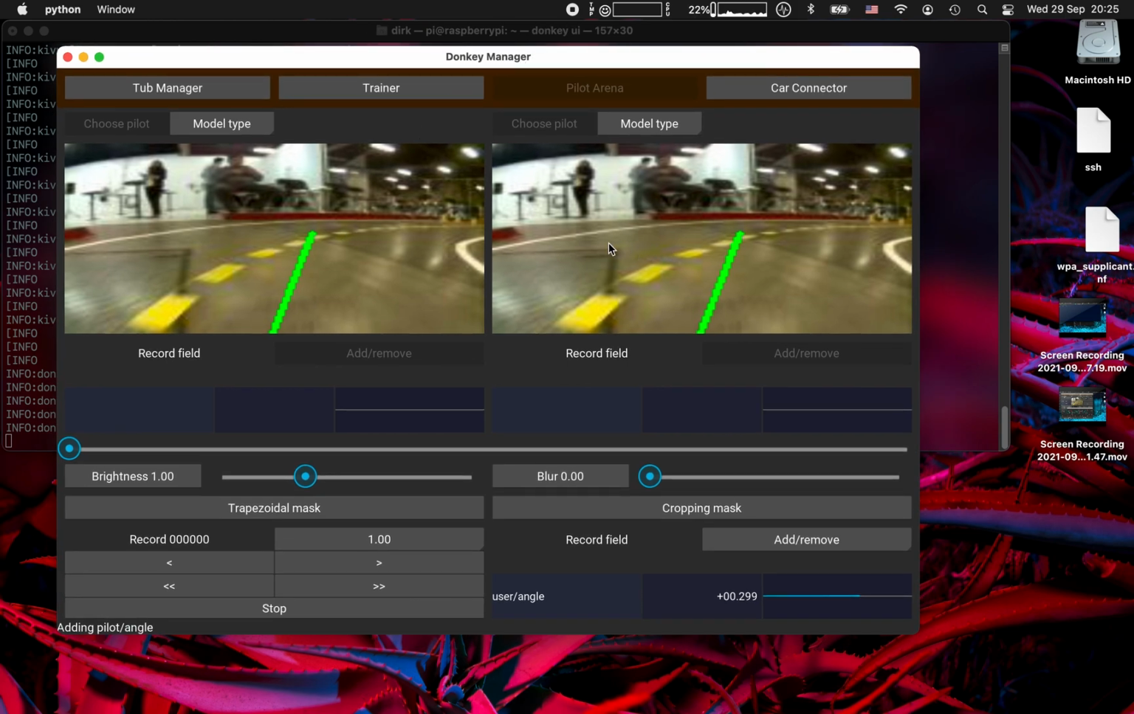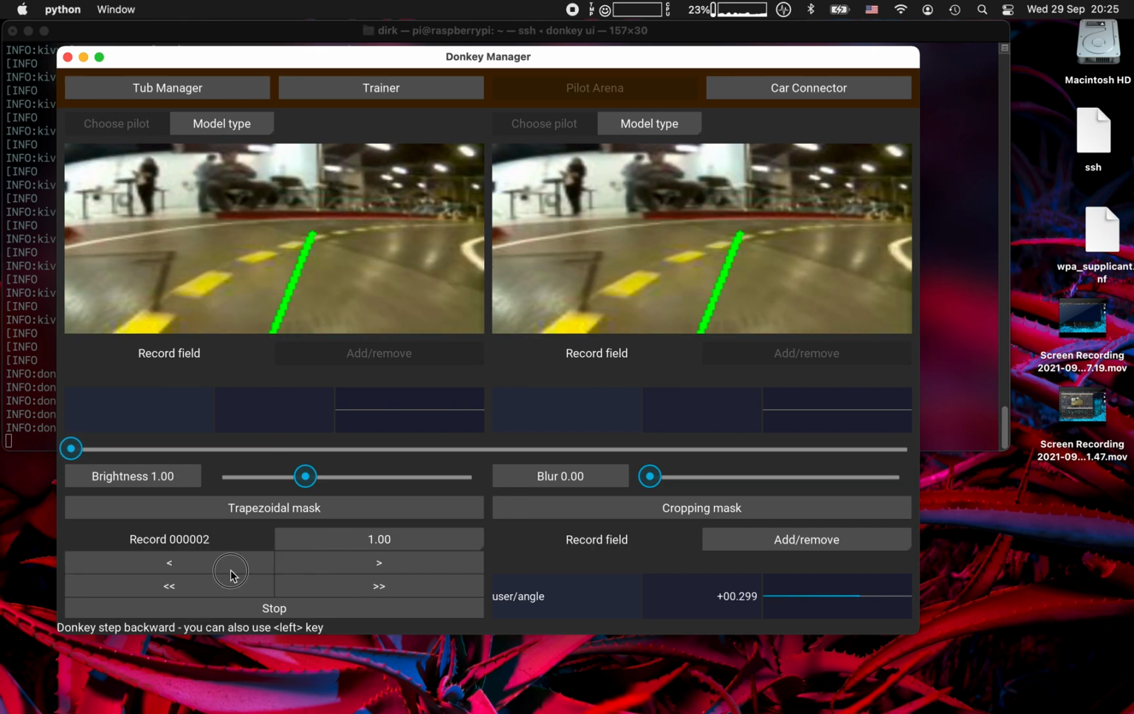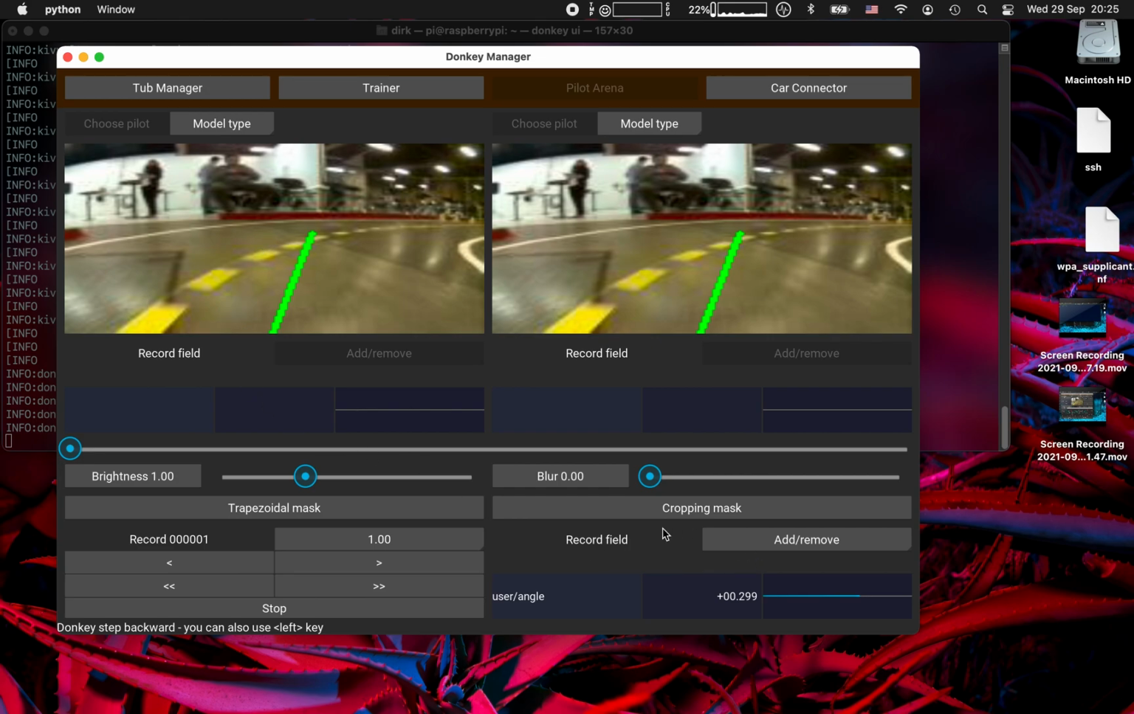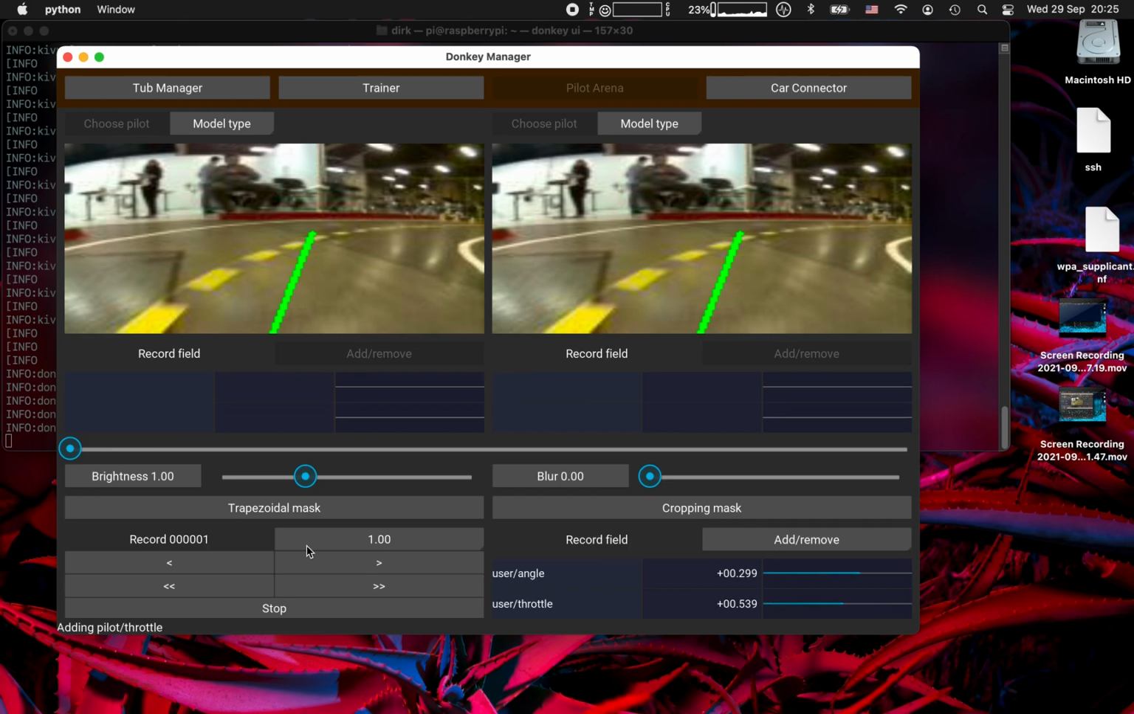Here we see the same two images, which are just the same tab image that we see in the tab manager, and we also have the same kind of navigation buttons going back and forth, and the same record fields, although this is just a small selection of those fields. By default it selects user angle, but you can now also add user throttle to that, and so we get to see the data that is normally recorded and used for training, and that's what we want to evaluate when we have a look at the trained models.